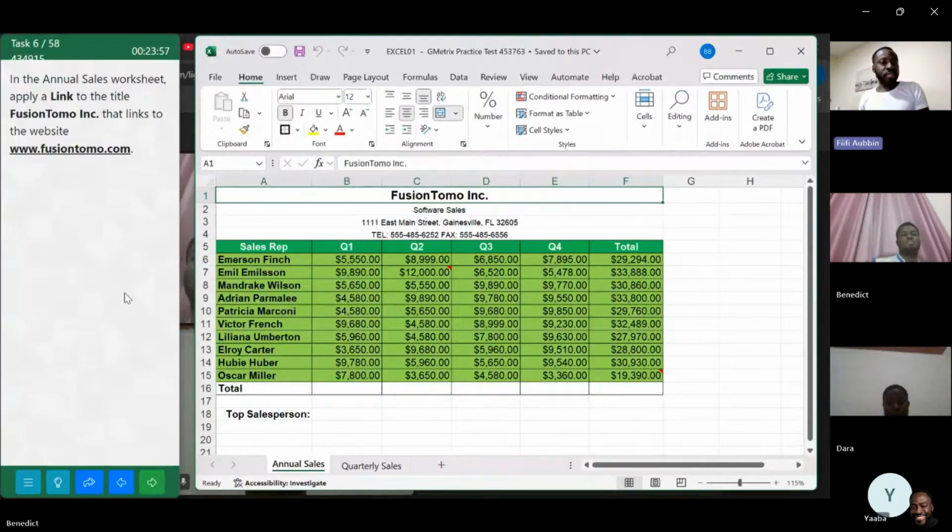So we've got another question. In the annual sales worksheet, apply a link to the title Fusion Tomo Inc. that links to the website www.fusiontomo.com. So how do we apply a link to the Fusion Tomo?